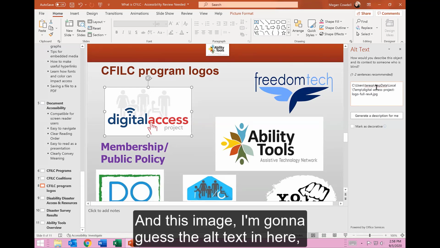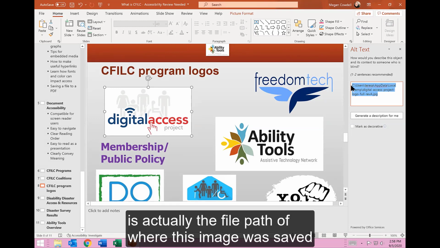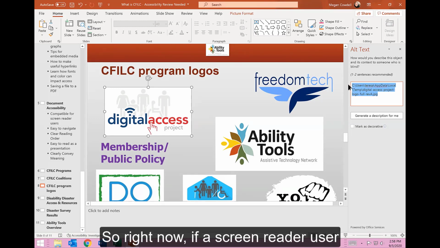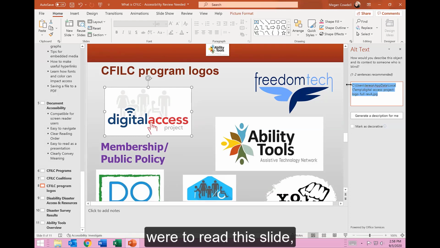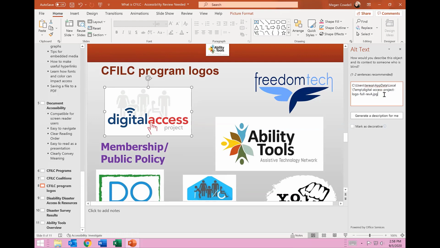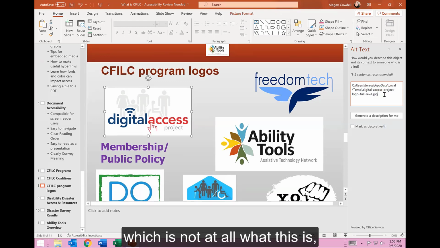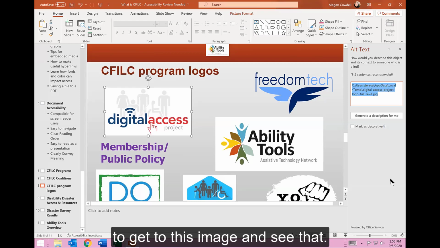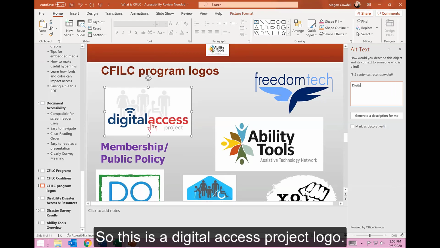And for this image, I'm going to guess the alt text in here is actually the file path of where this image was saved when this presentation was put together. So right now, if a screen reader user were to read this slide, it would read to them C:\users\Teresa\appdata, which is not at all what this is, and it would be very, very confusing to the person using a screen reader to get to this image and see that. So let's go ahead and change it. So this is a Digital Access Project logo.